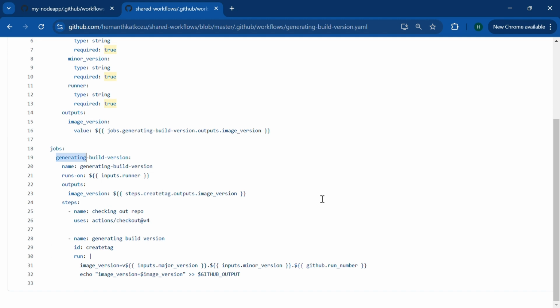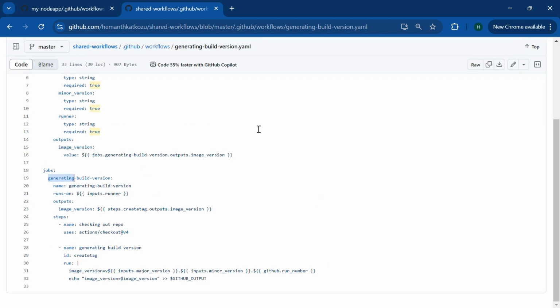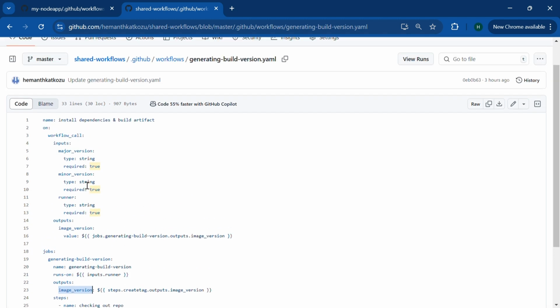Now the scenario is, here we are in a shared workflow and we are passing some outputs. This will not be used in your main workflow again. In order to make that reusable, if we need to pass this output to a different workflow, we need to configure outputs just like we are taking inputs from the main workflow. We need to pass output to the main workflow also.